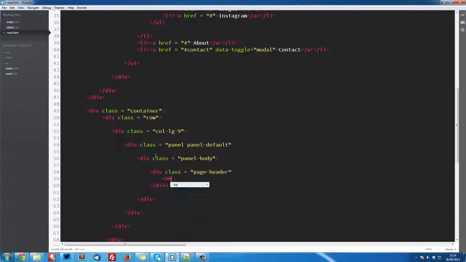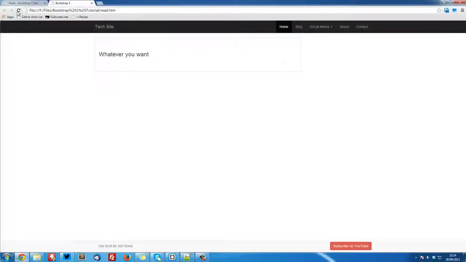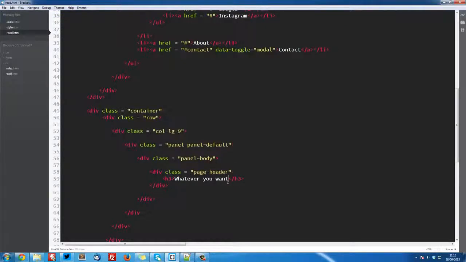And inside here we're going to have an h3 tag, and this is going to say whatever you want. So if I refresh that, you see it says whatever you want. And now I'm aware there's an issue of the padding at the top here. We're going to sort that in a moment. We can also add a small tag, and inside here go posted on July 26th or something like that.